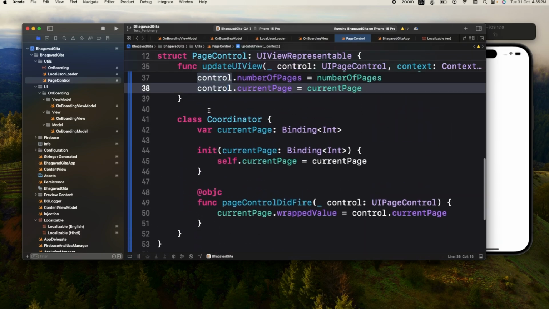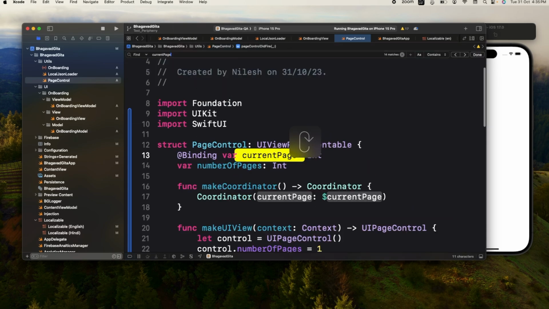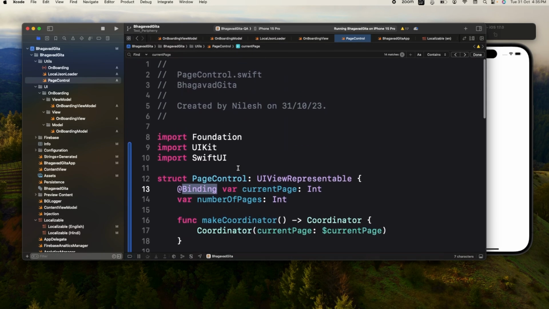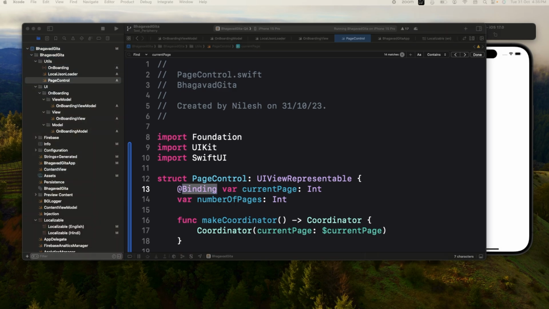Okay, and the next thing is the coordinator. Now if you see here again, we are using this current page here, and this current page value is wrapped with this binding property, so that whenever the value is changing, it is reflecting in your view. Okay, now we are going to use the same page control in our main view to load the UI.